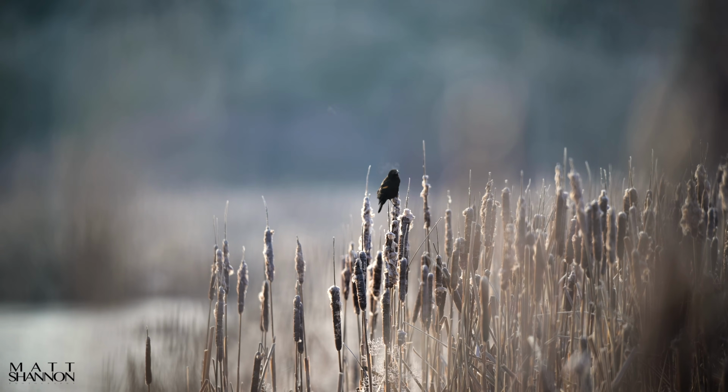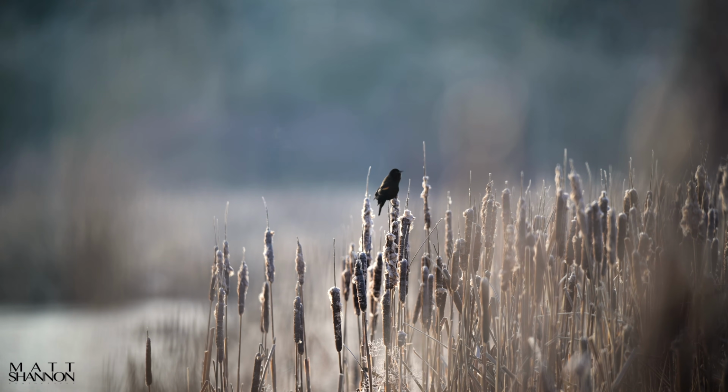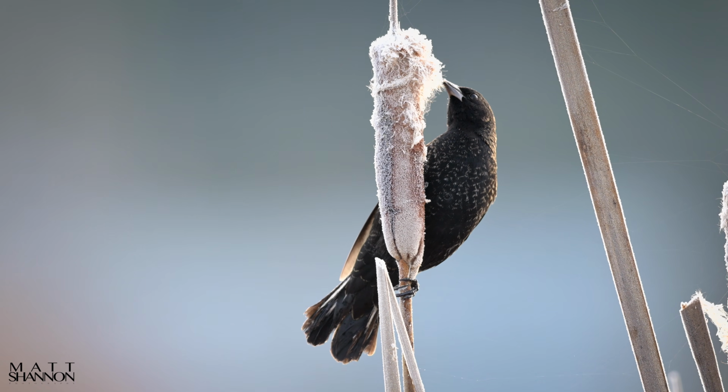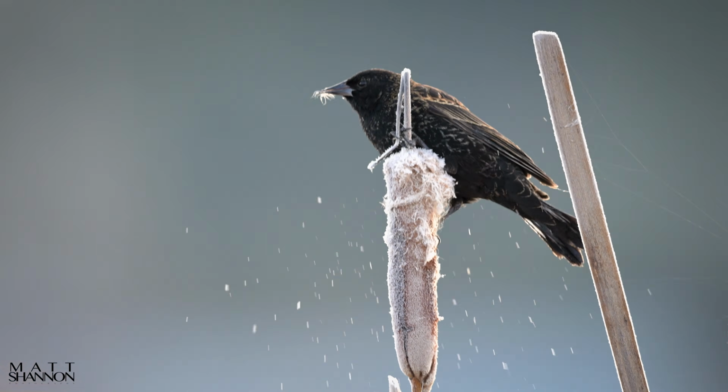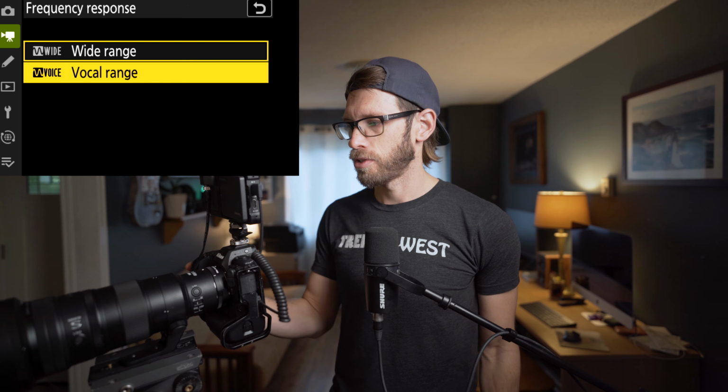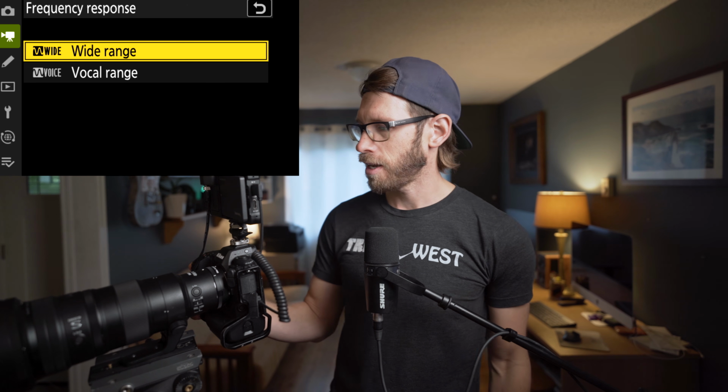Frequency response. I use wide range because I want to pick up all the sounds of the little birds, the wolf howling, the sound of the creek flowing next to me. So if you aren't video recording nature and you're doing more of a podcast where you're just sitting down interviewing someone, you might want to go for vocal range, where you're removing a lot of the ambient sounds like streams and high-pitched birds tweeting and that sort of thing. So that'll depend on what it is that you're recording. Wide range is what I'm going to pick.